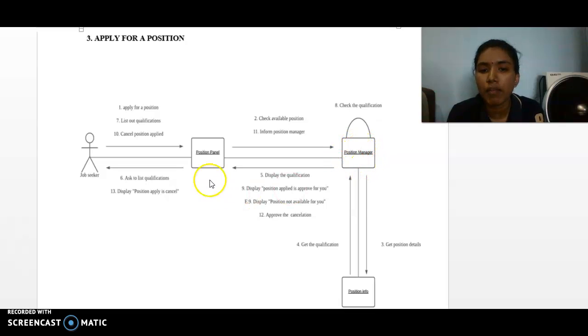Position manager will send message to position panel to display the qualification, and it also will display position apply is approved for you, and it also will display that position is not available for you and approve the cancellation. And the position panel will send message to job seeker, ask them to list out their qualification, and it will display position apply is cancelled.